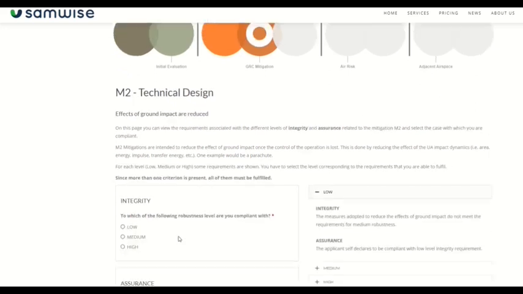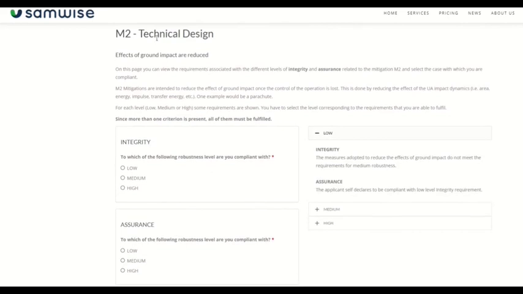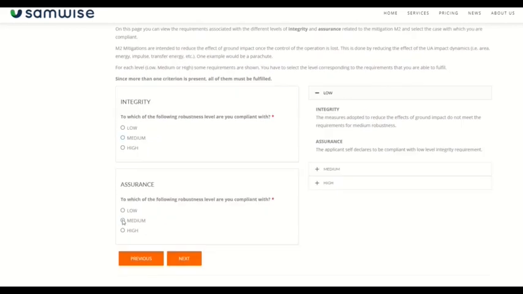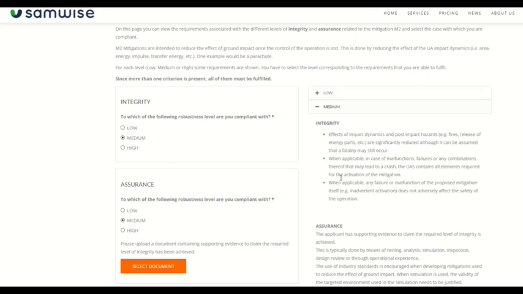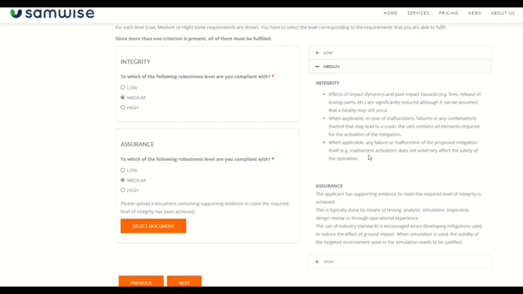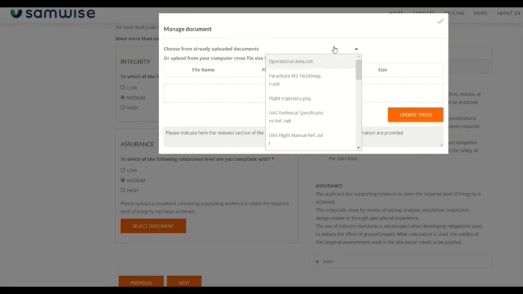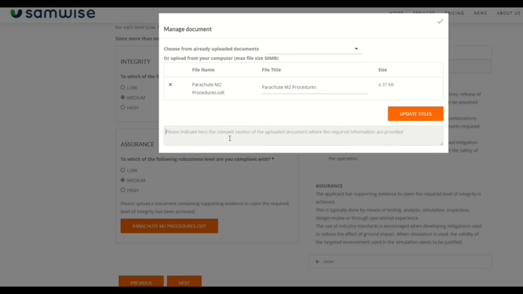In case we click yes, again, the first criterion will be technical design. We have to introduce a level of robustness. That means a level of integrity and assurance. For example, we put medium and medium, respecting the requirements for these levels, and we select the documents to show compliance. For example, we can use, if we have it, parachute, chapter 2. It could be an example.